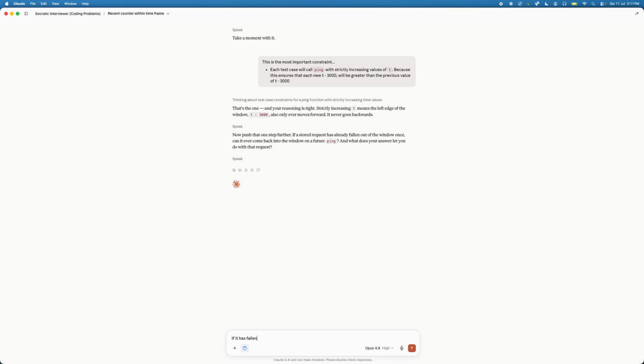If it has fallen out of the window, it will never come back into the window since t is always increasing. What does your answer let you do with that request? That request can be safely removed.